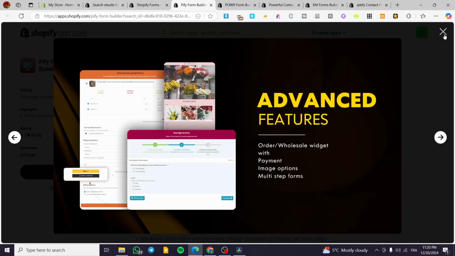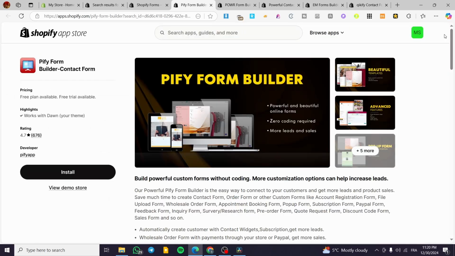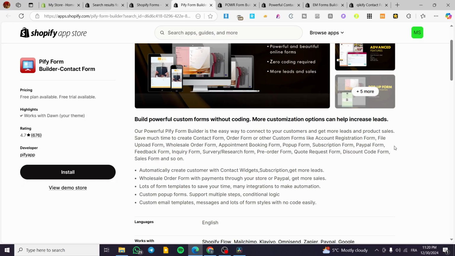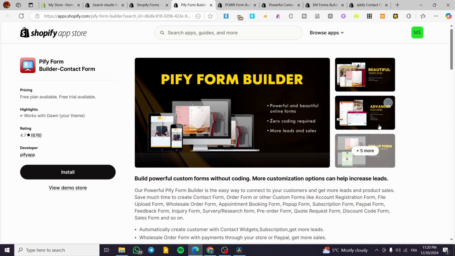Here, the advantage of this app is going to be the fluidity of using it. So it is very fluid. You can create here some surveys, research forms, pre-order forms, quotes, appointment booking forms, and thousands of, let's say, preset forms. So go ahead and use it if you want.